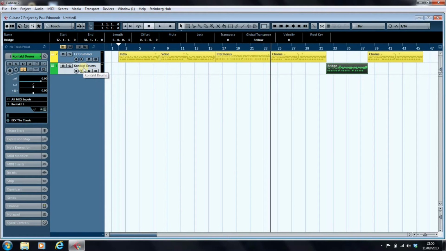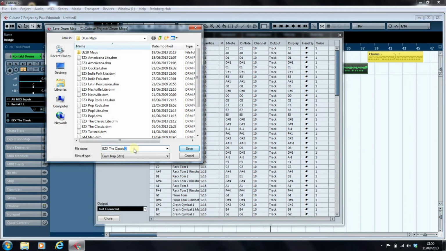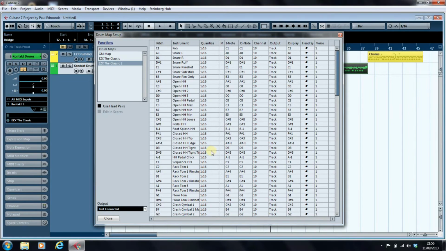If we go into Kontakt, you'll see that I'm actually using the EZX Classic drum map, because that's the drum kit that's playing the most part of this song. What we're going to do is open that drum map and save it. We're going to make a copy. We're going to save that as EZX Classic to Kontakt. We just double click on that to rename it to Kontakt.